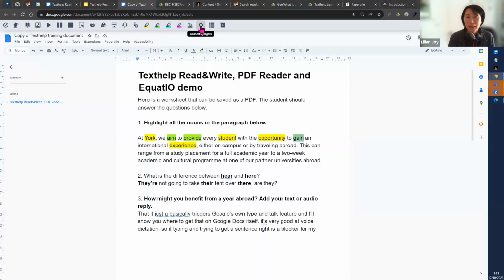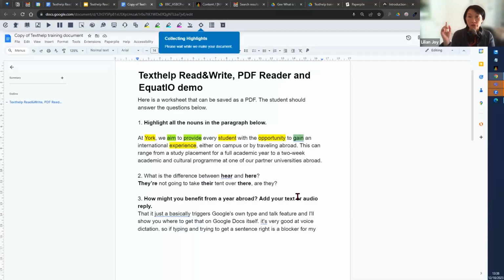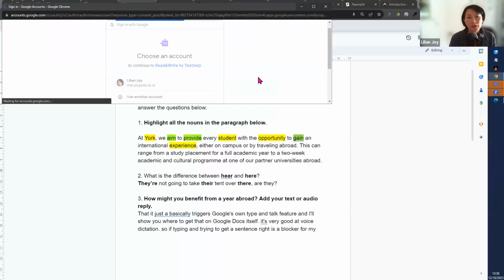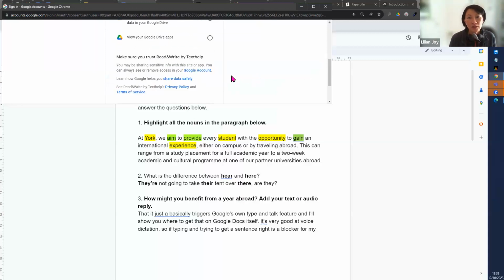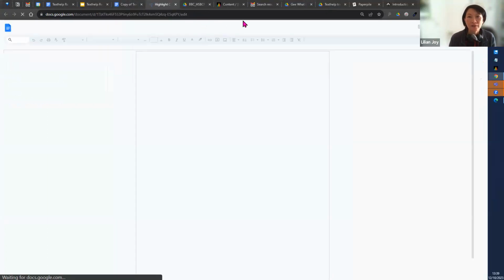So if you use the collect highlights, you can choose to either collect it by color or position in the document, what colors to collect. And if I click OK, it will create me these documents in my Google Drive. So I do have to give it permission to do that. And then it will create for me this amazing document. Is it doing it? Might just have to press it again. Oh yeah, it's doing it.